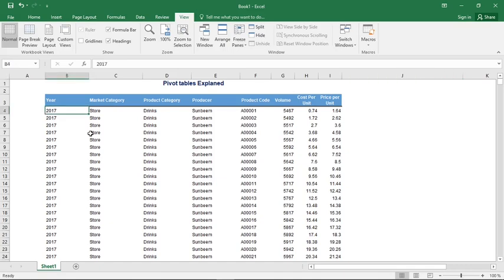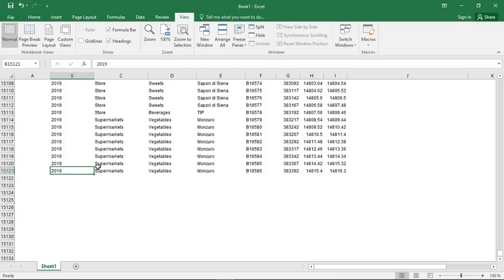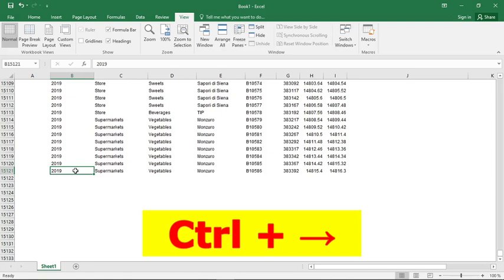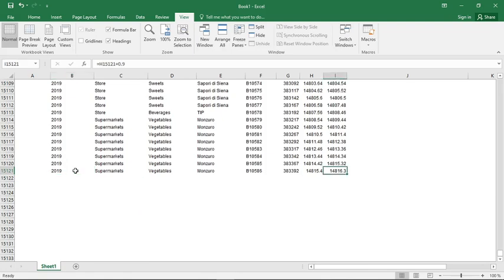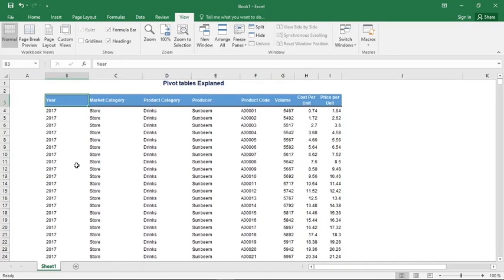For example, right now I'm in cell B4. If I want to go to the last cell containing value, I press Ctrl plus arrow key down. So it directly takes me to the last row which contains value. Now, if I want to go to the last column containing value, I again press Ctrl and arrow key right. If you want to go to the top part of the column, Ctrl plus arrow key up.